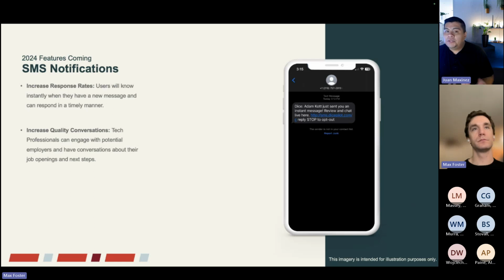And very similarly, you get a notification. So we understand sometimes you're not in Dice all day, but at least you can get notified via your phone, or if you use voice over IP, and that's where your phone number is tied to, you'll actually get a text message that lets you know somebody has replied back to you.